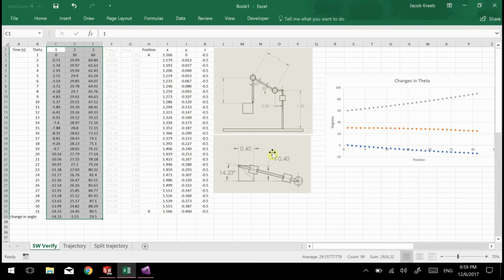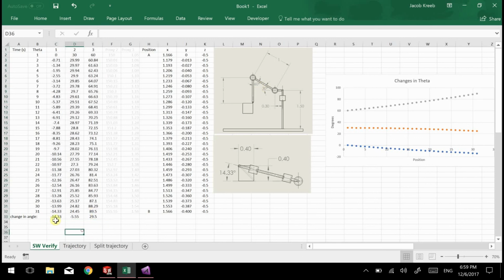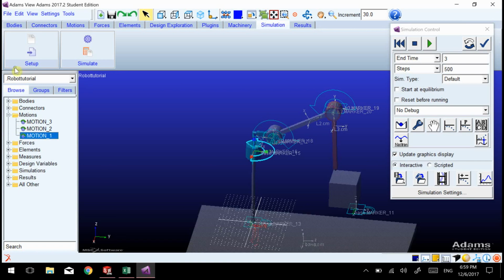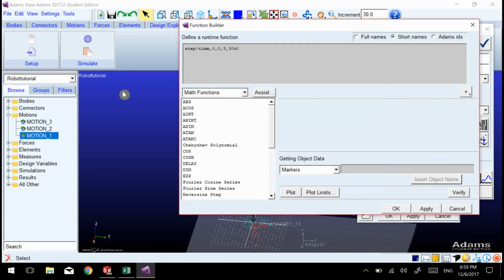Joint 3 starts at 60 degrees and goes all the way to about 90 degrees. You can see this last row here is essentially the change in angles, so we're going to be using those in our step functions. The first one is a 14.33 degrees change. So we'll go to motion of joint 1, modify, and let's just put this to 14.33. I'm just going to copy this so I don't type it out every time.